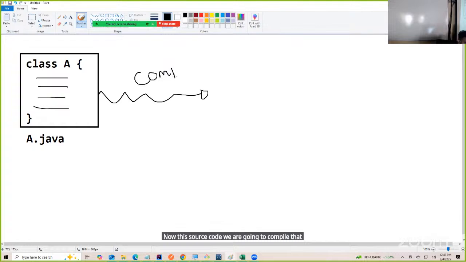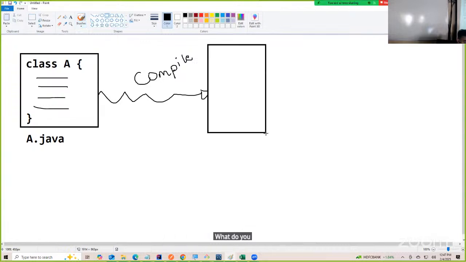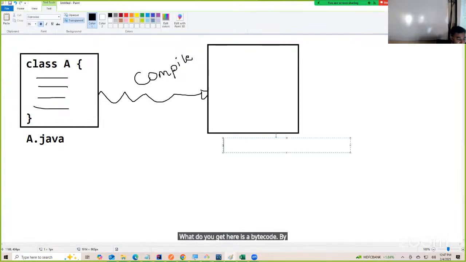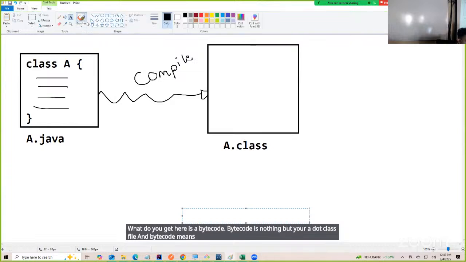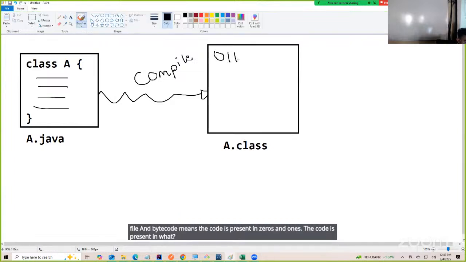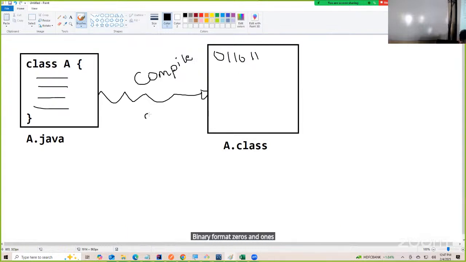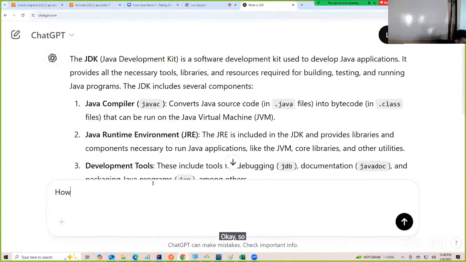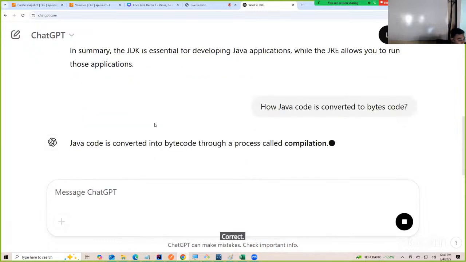Now, this source code, we are going to compile it. When you compile that, what you get here is bytecode. Bytecode is nothing but your a.class file, and bytecode means the code is present in zeros and ones, in binary format. So how does this translation happen in a high-level manner? You notice Java code is converted to bytecode. We will explore this further.